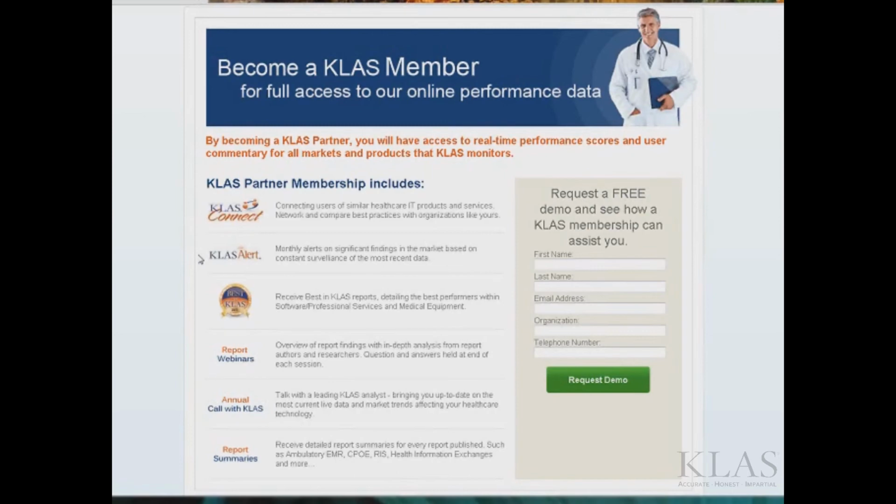So our best-in-class reports, that would include our software report as well as our medical equipment report. These are released twice a year, one in June, and then our software would be December 15th. And then, of course, we would give you the mid-year review. That just tells you who's performing the best in that specific market segment. So this report is a very quick snapshot of all of the segments that KLAS reports on.